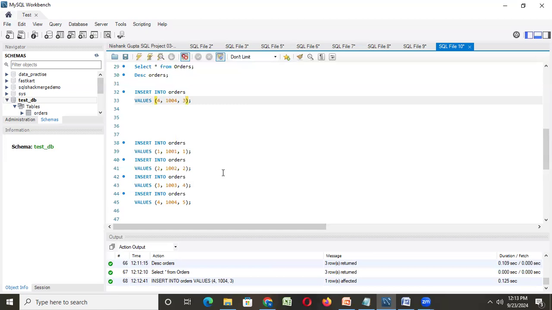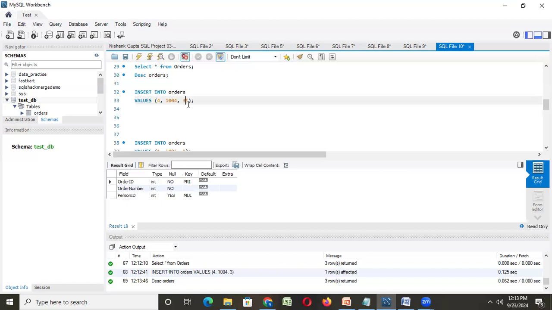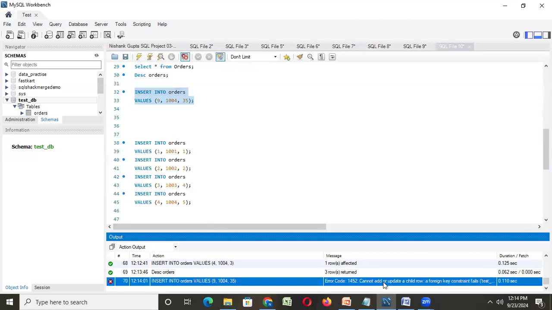So what that means is, let's first insert data that violates the rule, and when we get the error, we will understand more from that error. Okay, so let's try to insert person ID 35. The third column is the person ID. If you refer to this again, the third column is the person ID. So now the third column is 35, and for order ID let's make it 9. Okay, let's try and insert it. See, we are getting some error.